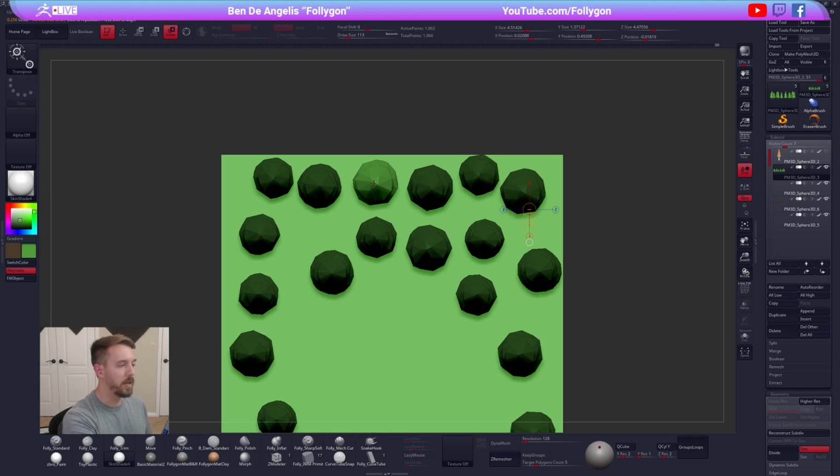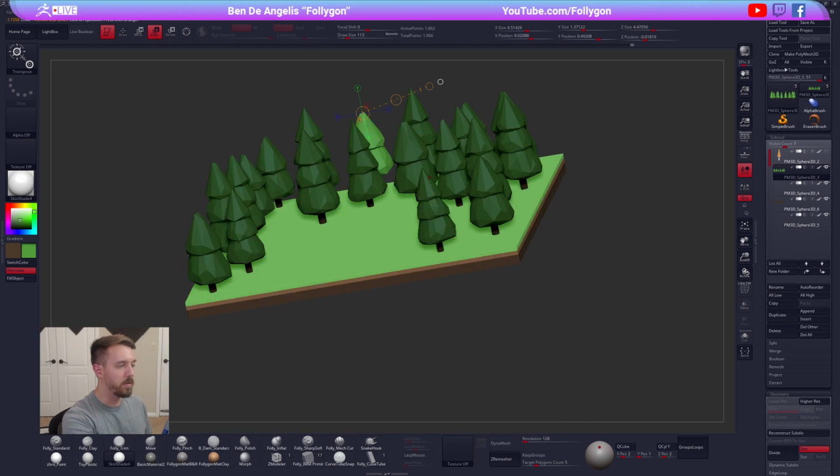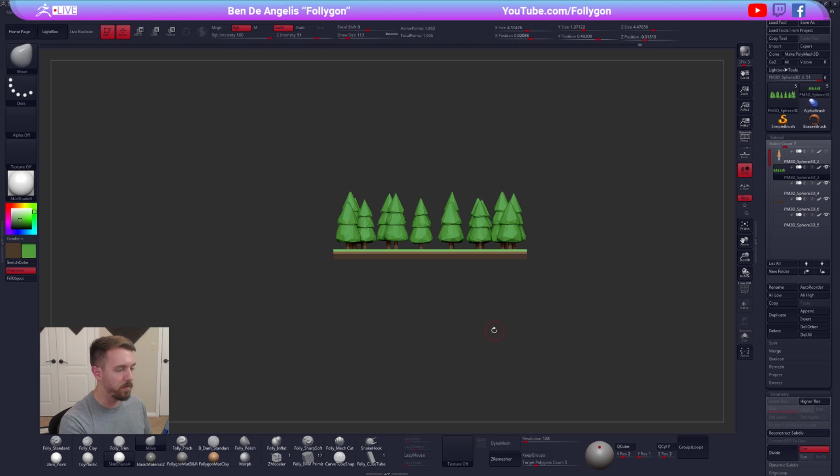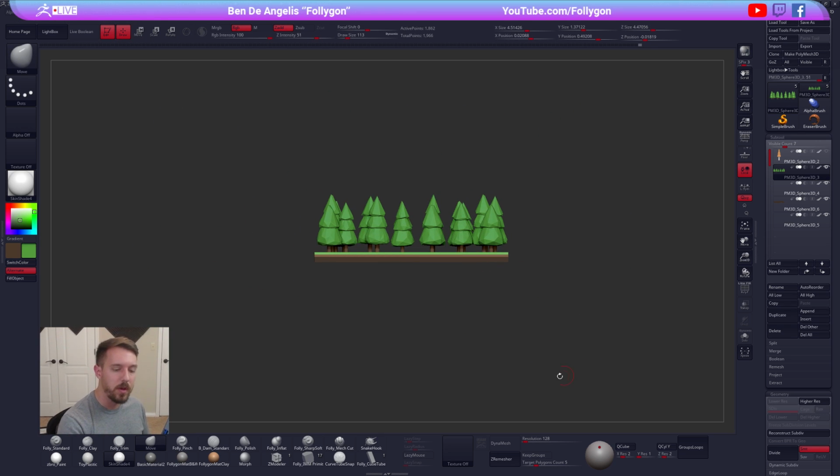And I should mention, the way that I am hiding and showing things so quickly like this, I have a hotkey set up for what's called solo mode. If you're unfamiliar with it, it's an awesome tool. It's down here, it's just a solo button. It will only display your selected subtool. You can turn that on and off down there or set up a hotkey like what I've done here, which is very nice.